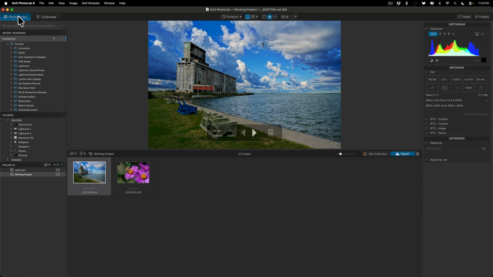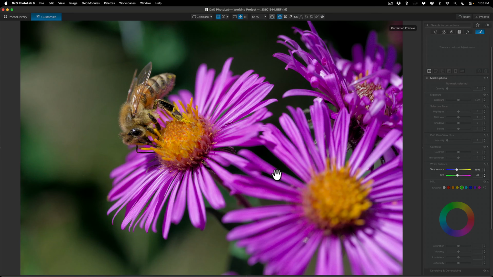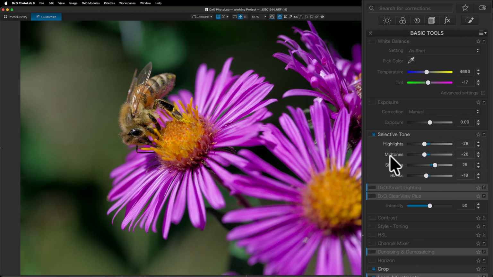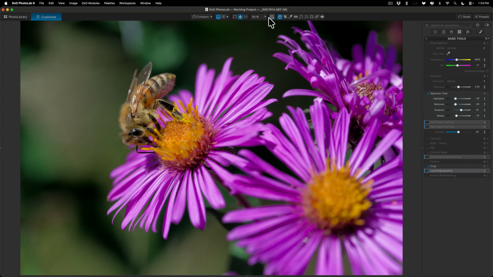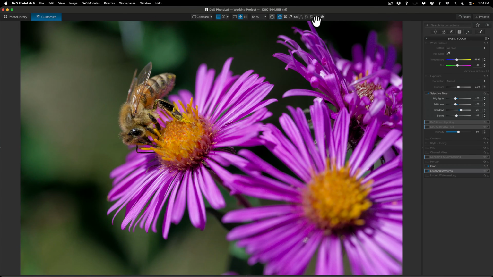Now let's go to another image. I want to show you some other ways you could add submasks and whatnot. So we'll go to this image here of the flowers and the bee. And as before, I did some global adjustments. Specifically, I just did selective tone to this image, and I cropped it. I did a rather robust crop. I cropped it in really tight to the bee and the flowers. Okay. Now, let's do some masking.